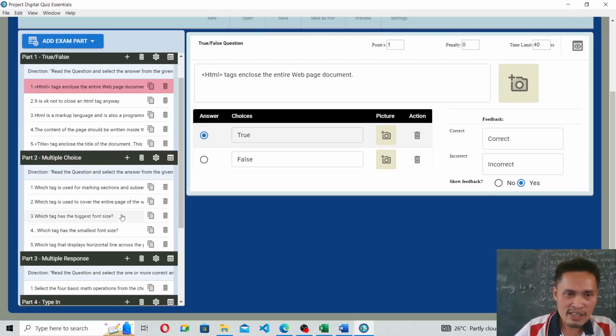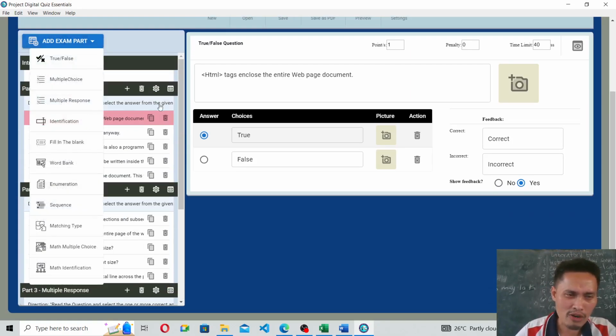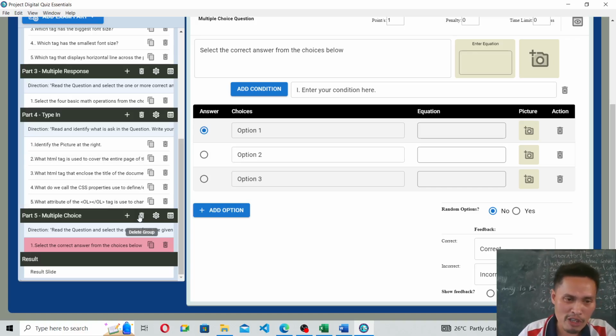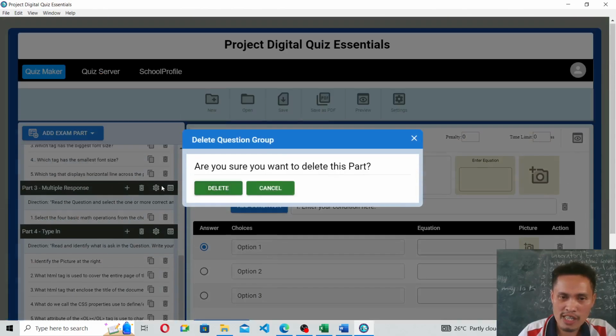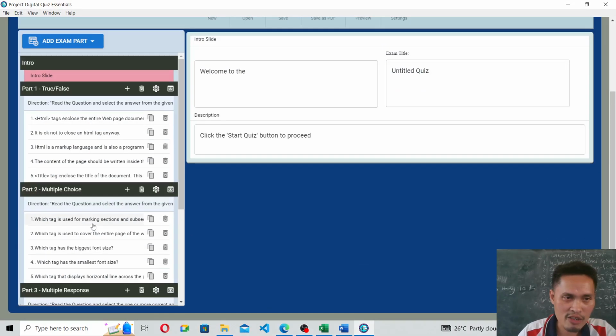Okay. Ngayon po, mag-a-add po ako ng panibagong part. So, for example, ang pang-limang part ay multiple choice. Yan. So, sakaling mali ako, ang gusto ko ay i-delete ko yung part na yun kasi mali. Diba? So, gagawin ko, pipindutin ko lang po itong delete group. So, pag click ng delete group, tatanungin niya, are you sure you want to delete this part? Just click on delete and then it will be deleted. Wala na po siya.